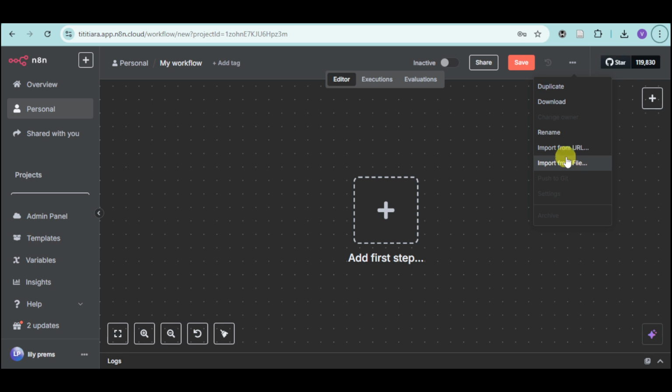You also have another option, which is to import from URL. So just choose in here which one you want to actually use, and then after that the JSON file should be able to be added right here into your n8n workflow. So that's how you upload JSON file in n8n.